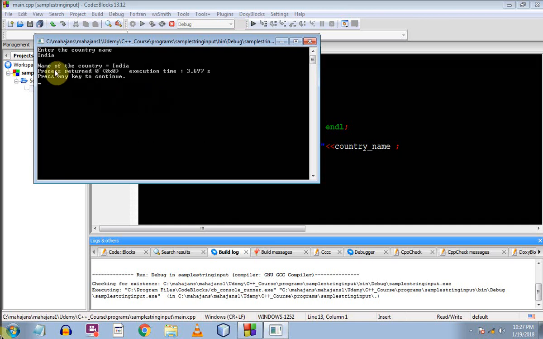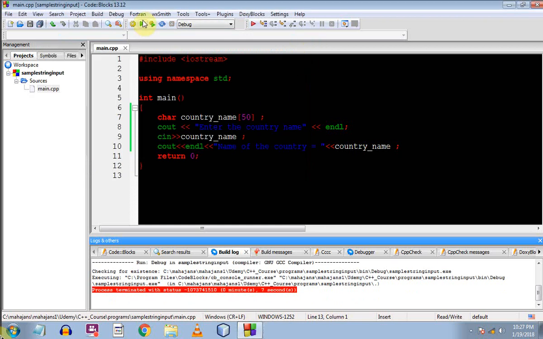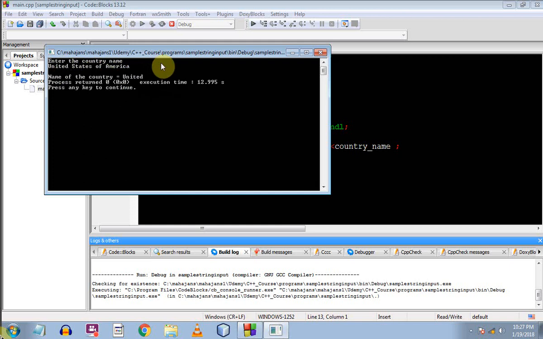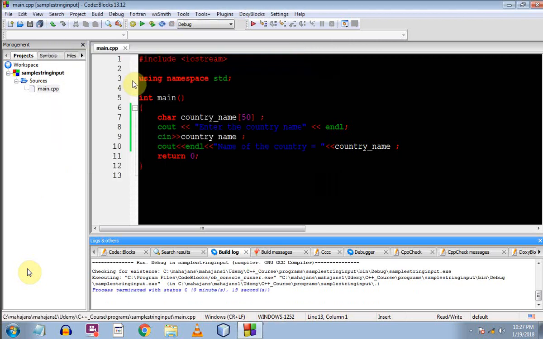So enter the country name, it's going to be India. The result is good. India is being printed. Now I'm again going to execute the program, and this time I'm deliberately going to give a multi-word string like United States of America. I will press enter and I will see what cout is going to bring. See, this is a problem. It's printing United. Only the first word of the string is being printed.